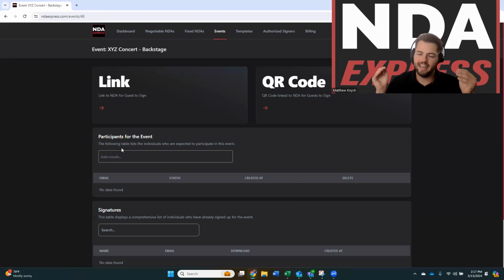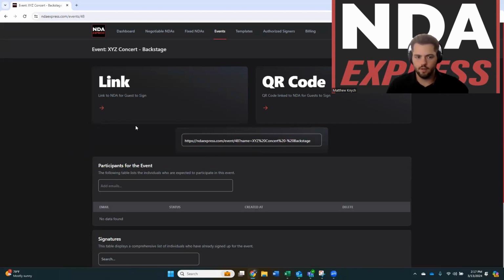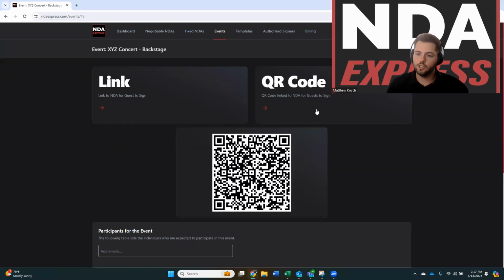So if you have a list of all of the participants' emails, you can input their emails here, and immediately once you input an email, there will be an email sent to that participant where they can click and sign the NDA for the event. Or alternatively, if you want to just provide a mass link, this link will enable users to just click on via email, via text, however you want to send the link out. The participants can just click the link and sign accordingly, or you could generate a QR code.